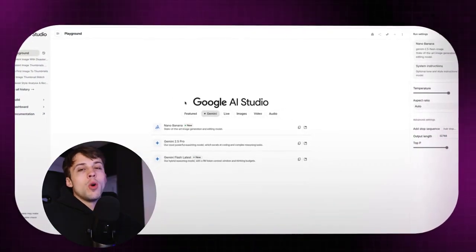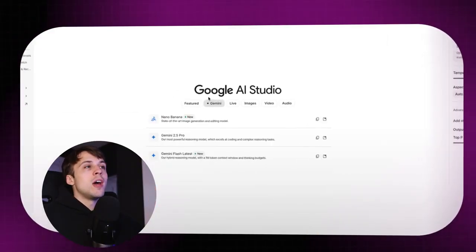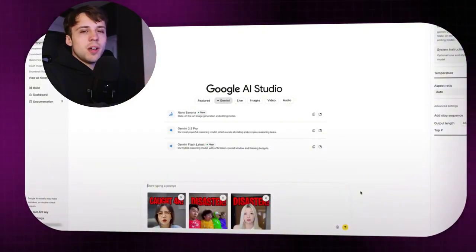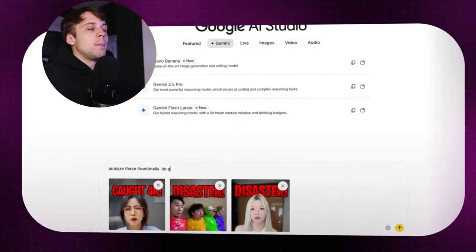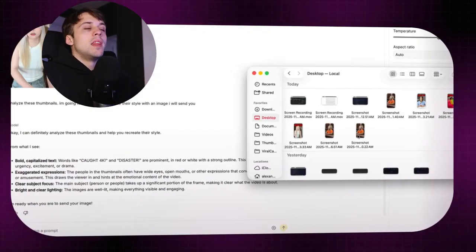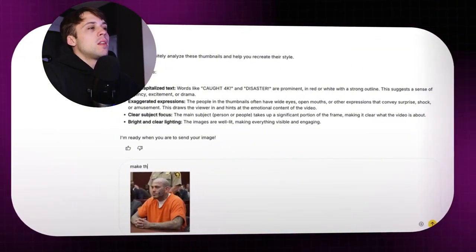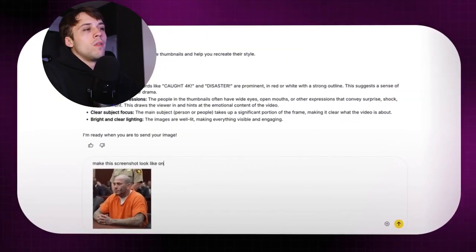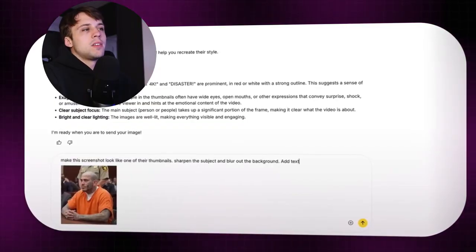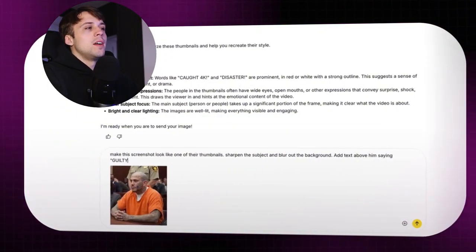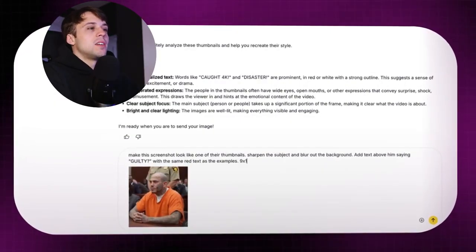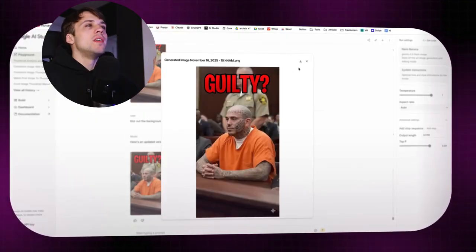And once you've done that, you can go over to Google AI Studio and use Nano Banana to generate images. So firstly, we can drag in our example thumbnails and say something like, analyze these thumbnails. I'm going to want you to recreate their style with an image I will send you. And then we can drag in our image and say, make this screenshot look like one of their thumbnails. Sharpen the subject and blur out the background. Add text above him saying guilty? With the same red text as the examples, 9:16 aspect ratio. And there we go. We can download this image.